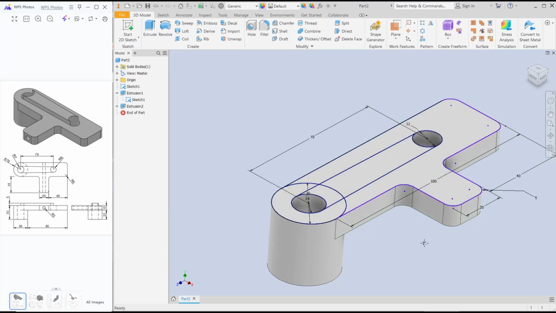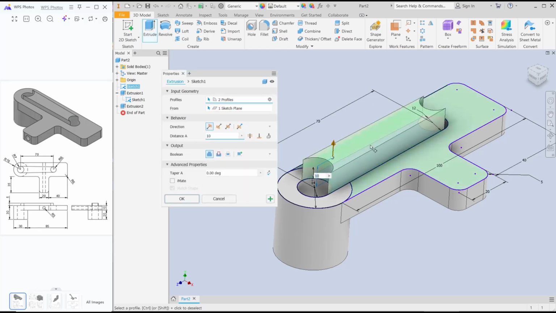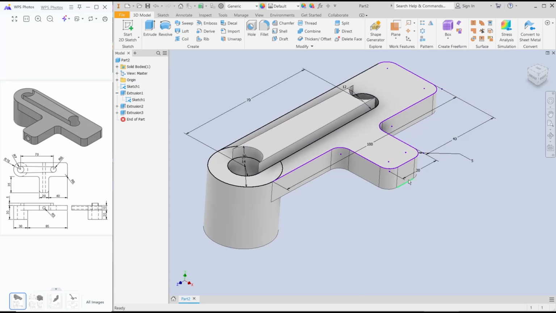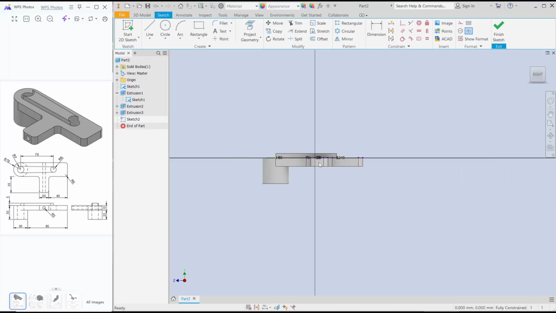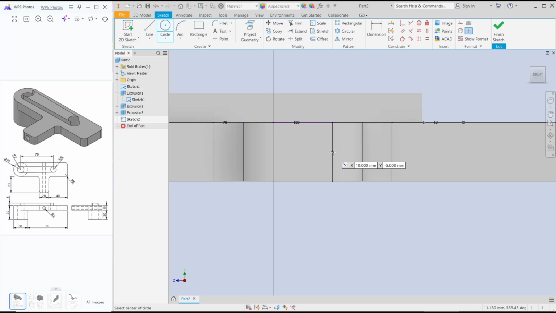Click OK. Use extrude again. You can select at this face and we set extrusion into 5. Click OK. Now you can select at this face and we create new sketch. I will create circle and start in this middle point to here and set for diameter into 6. Now we can set distance from this point to this edge and set into 5.